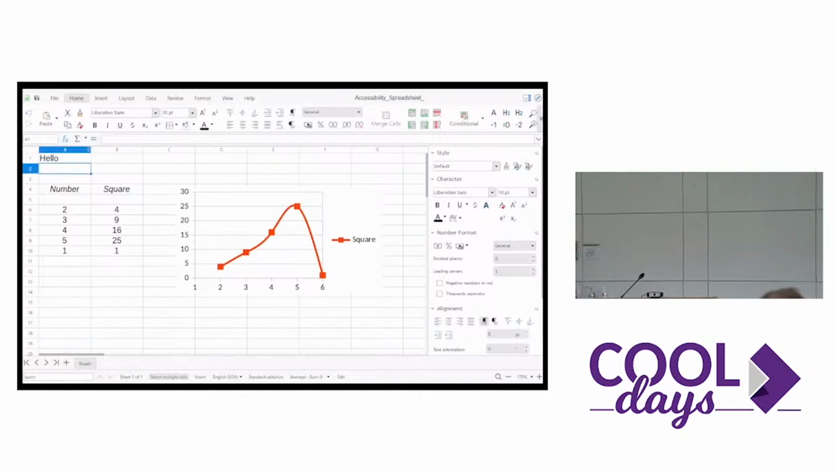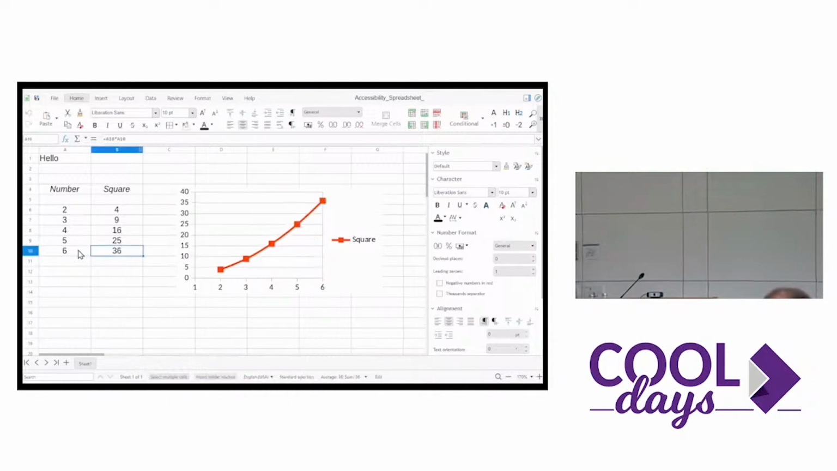HELLO. A2 selected. Blank. A4 selected. Number. Blank. A6 selected. 2. A10. Editing activated. 1. 6. B10 selected. 36.